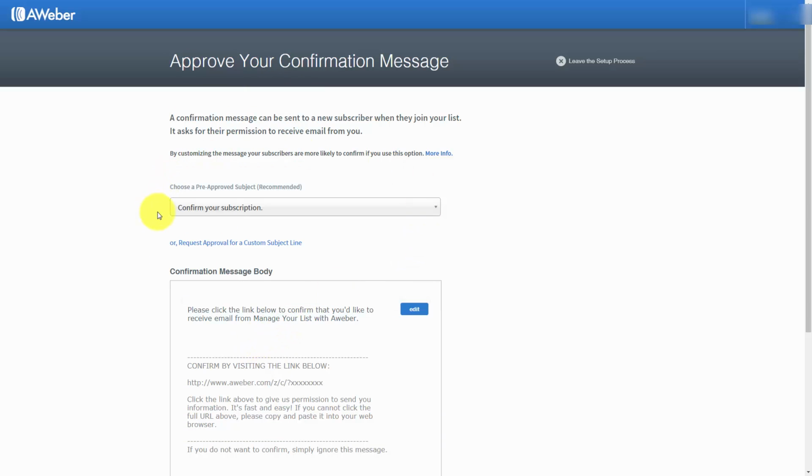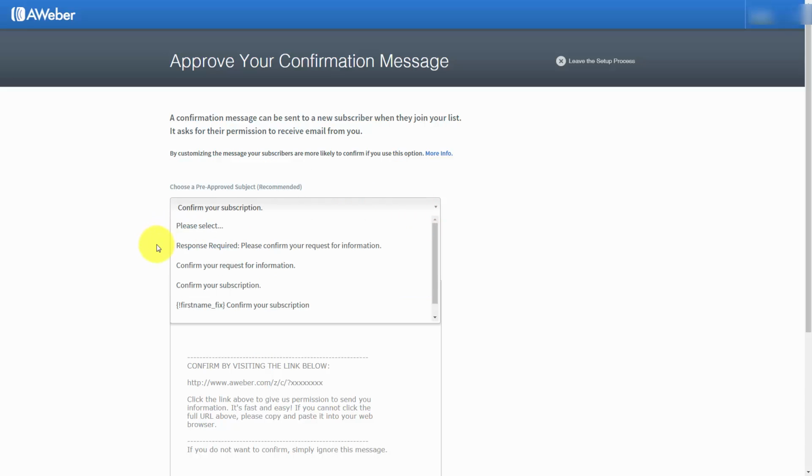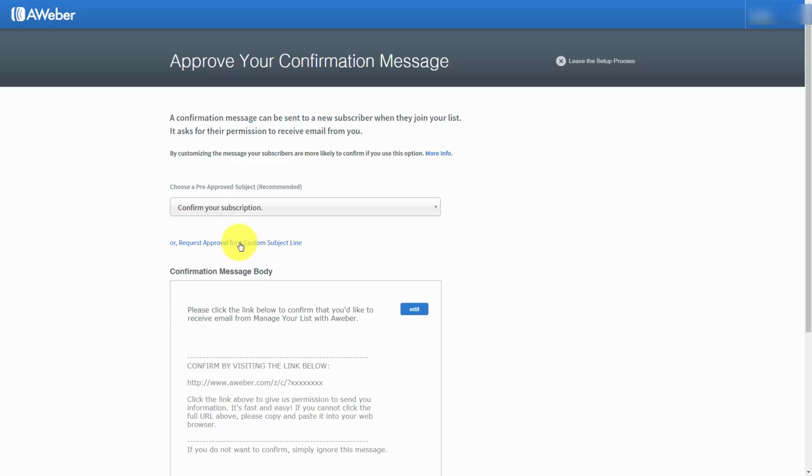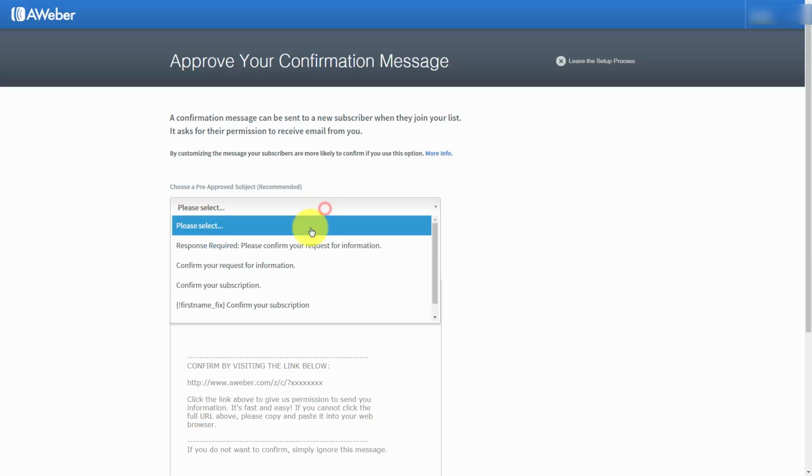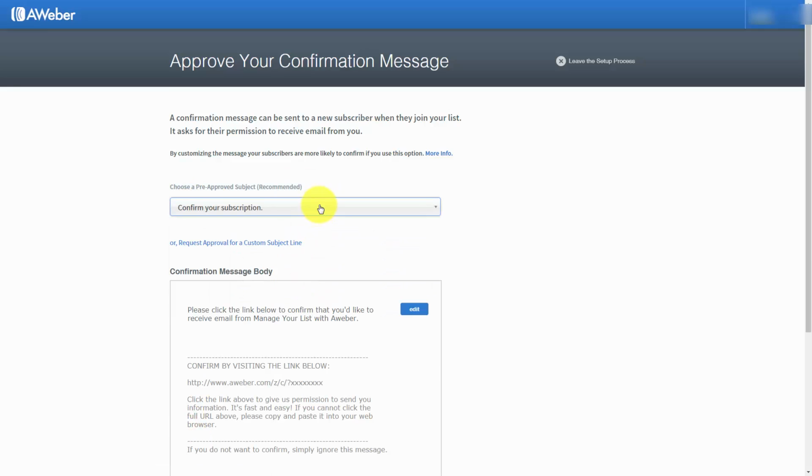Now, Aweber has certain pre-approved subject lines, and you can use any of these that you feel is most appropriate. They will allow you to request approval for a custom subject line. Once you write the subject line in, Aweber will take time to approve it. In the meanwhile, they'll use one of the default subject lines that are at the top when you first sign in. So we're going to click Cancel so that we can see these back, and we're just going to choose the first one.